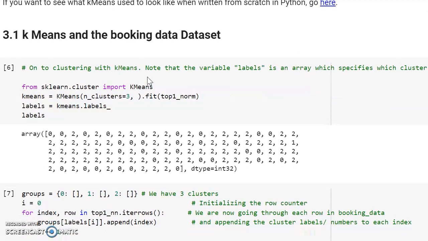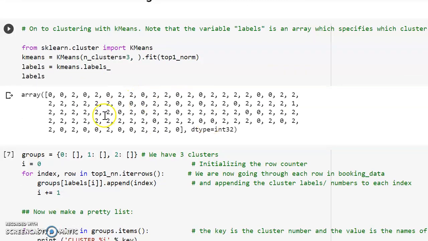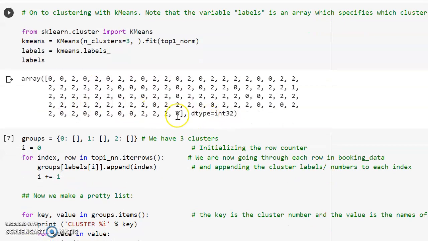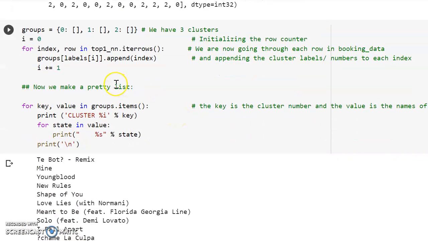So here, for the clustering with k-means, the variable labels is an array. Here you can see I have taken clusters equal to 3, which specifies the cluster each song belongs to, and imported my k-means. Here you can find my array, a list of arrays whose data type is integer, and I'm now initializing the row counter.